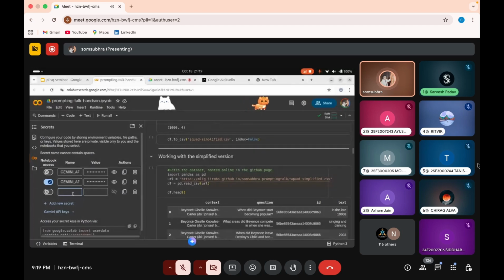You can name your API anything. This is not the same as the API name. You can create Gemini, or whatever name you wish. Here you paste the API key that you have copied from AI Studio, and you give access of the API to the Colab.